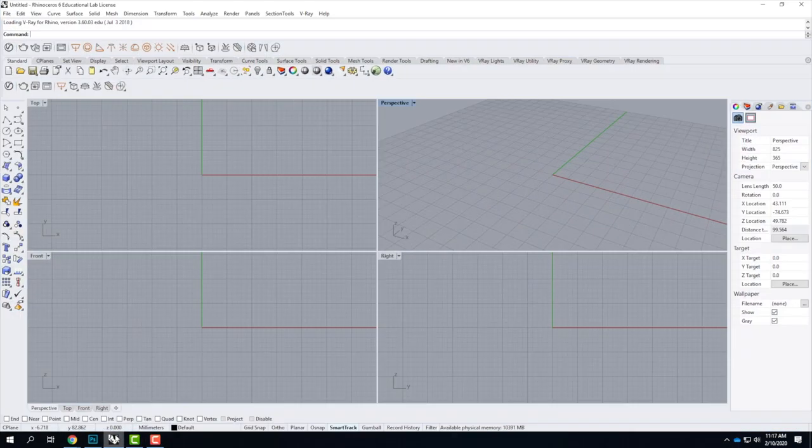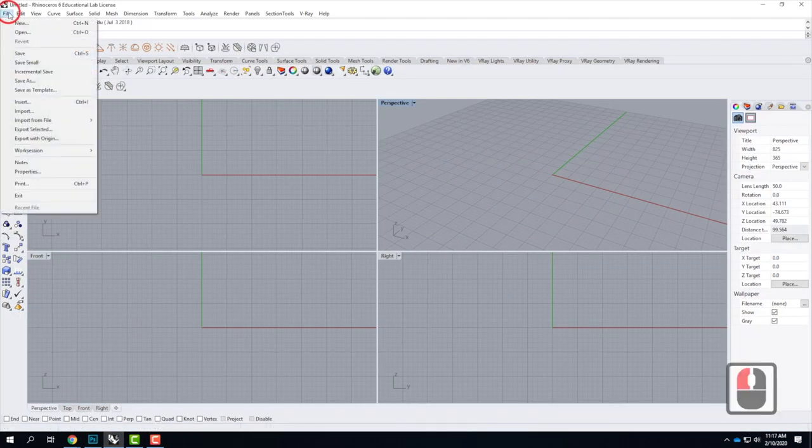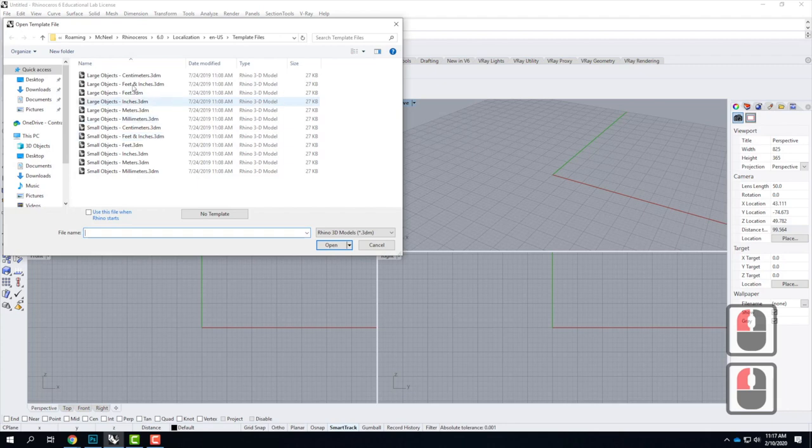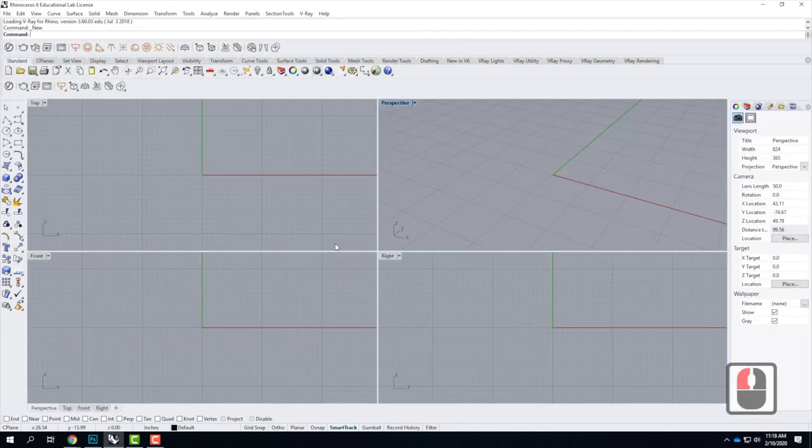So I've gone ahead and I've opened up Rhino. I'm going to start with a new document that is in the large object inches template. That's the template we'll be using throughout the semester, but I'm just double checking that here. So it'll be large object inches. I'll go ahead and say open. That will open up the large object inches template.